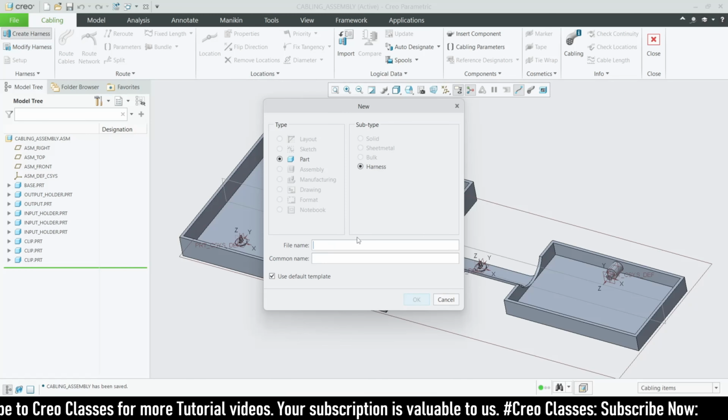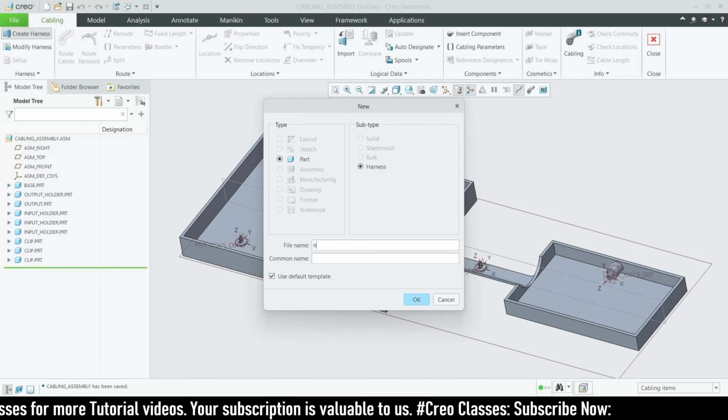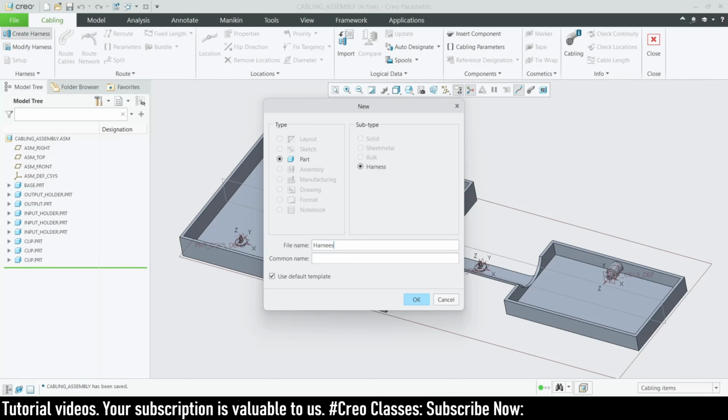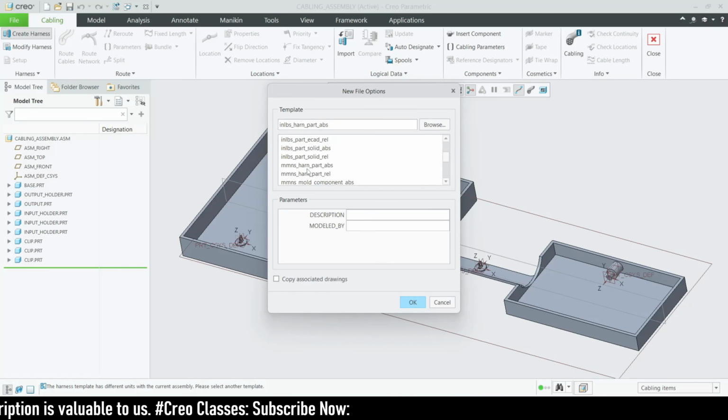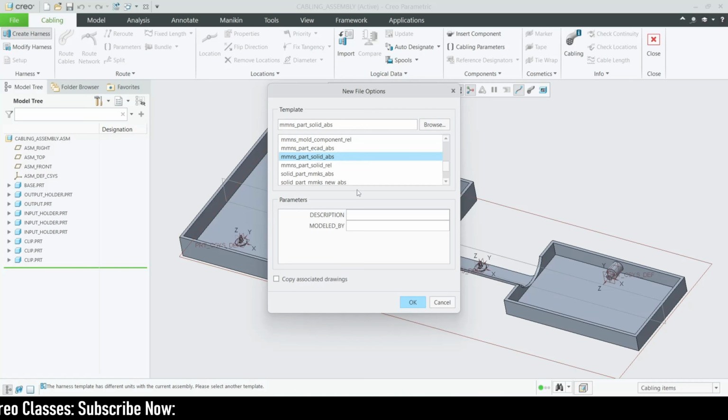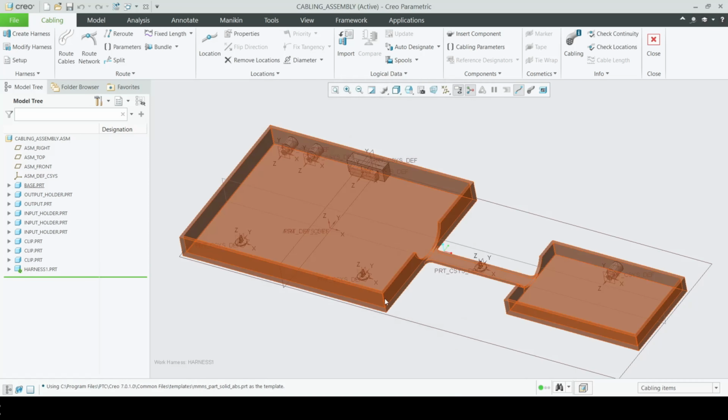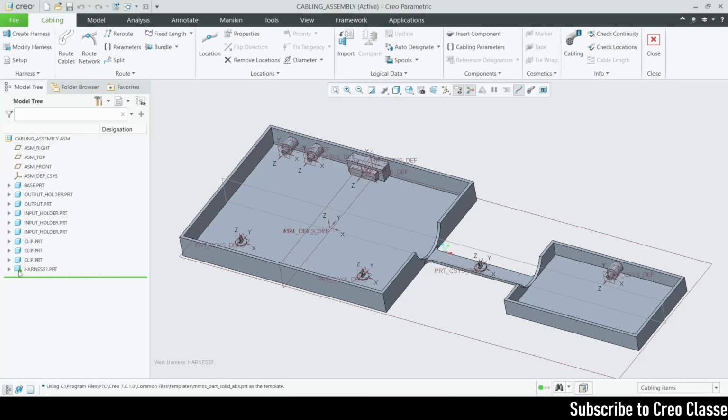Let's rename it. I'm going to rename it as harness one, and we have to select our template, like MMNS parts variety ABS, or you can also select MMNS on part ABS. I'm going to click OK. After creating your harness, you can see a green color symbol here, showing that this harness is active now. You can also see here that the work harness is what we renamed as harness one.